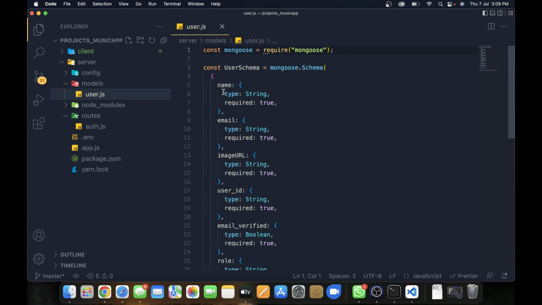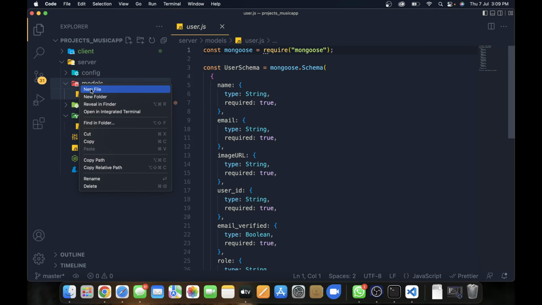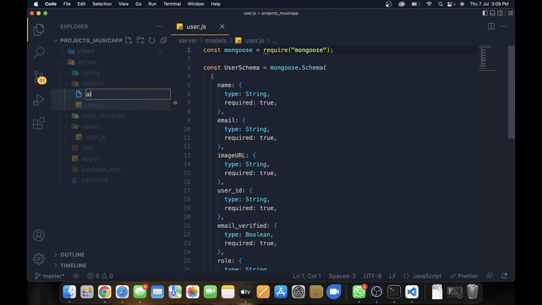Okay, so what we have to do is open your model folder. Inside the model folder, first we are going to create an album schema for an album. So right click, new file, album.js.